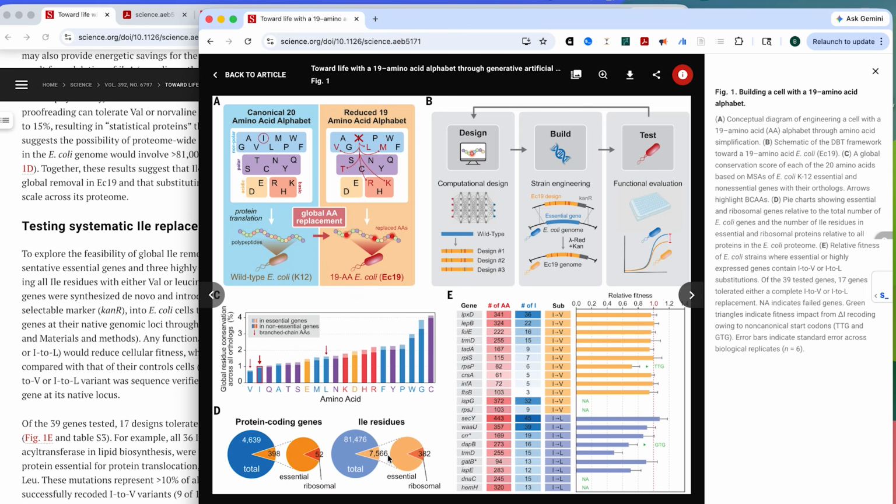And so they're going to start by looking at these ribosomal genes and seeing, okay, we've only got 52 protein coding genes in our ribosome, and we would only need to make 382 isoleucine swaps in order to make a ribosome that was fully isoleucine-less. And so that's where we'll see 382. 382 is referring to the 382 isoleucines that they replaced in the ribosomes of these bacteria.